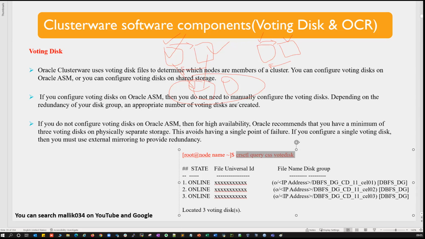Again, the simple majority rule is calculated based upon the number of voting disks, and Oracle recommends always keeping an odd number of voting disks: 3, 5, 7. If you keep an even number of voting disks, then during split brain syndrome there is no way you can determine which cluster node to evict. If you keep an odd number, you can easily determine which cluster node has written more data into the voting disk and which has written less, and whichever node has written less data, the cluster will evict that node from your clusterware.